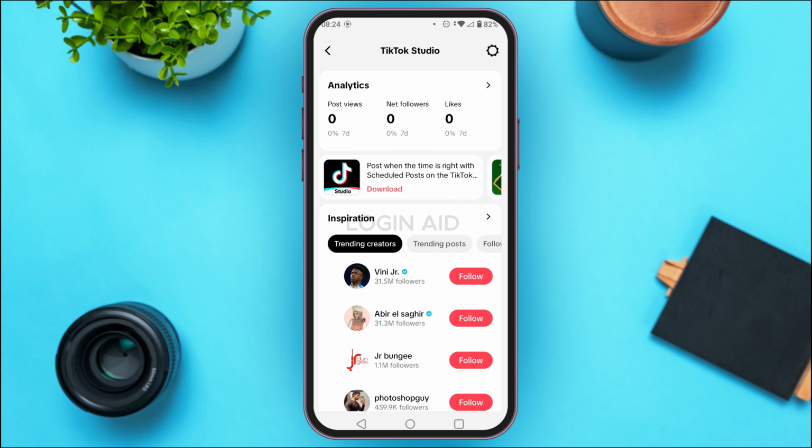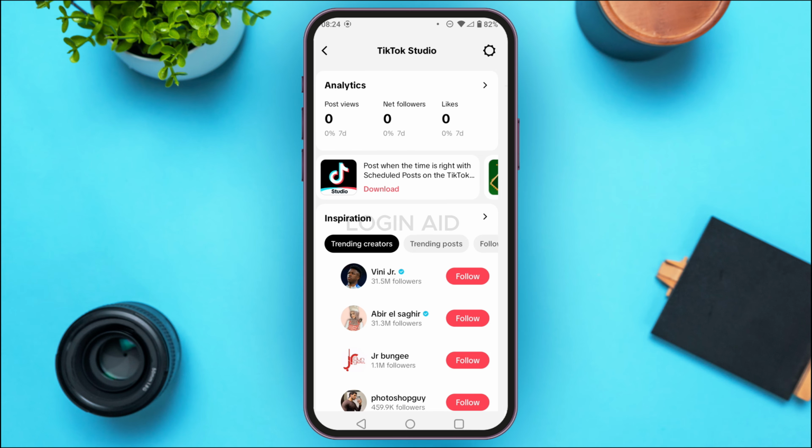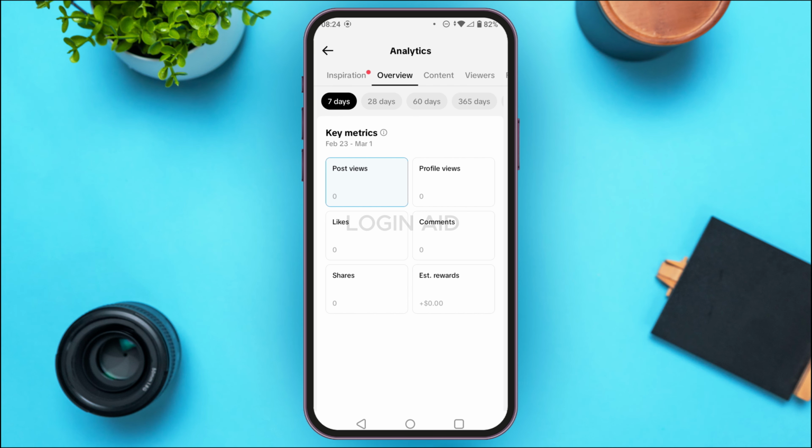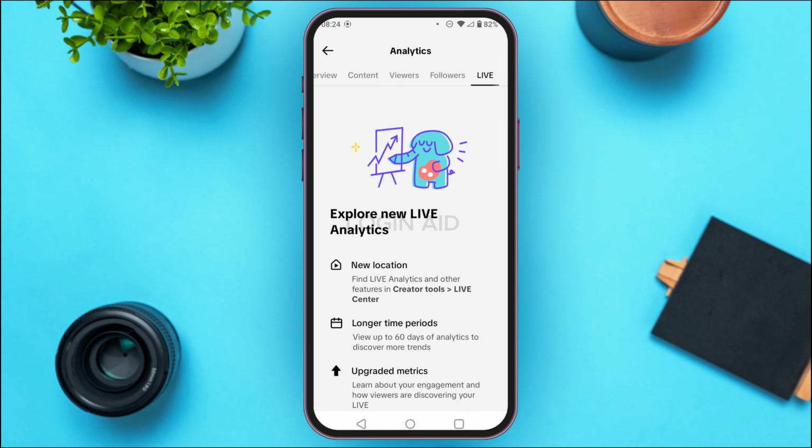Now over here you'll be able to find this section for analytics. What you have to do is tap on it. Now after you do that, you'll be able to view the analytics over here. At the top you'll be able to find various options. Tap on this option Live that you can see on the screen. Now you'll be able to explore the live analytics.